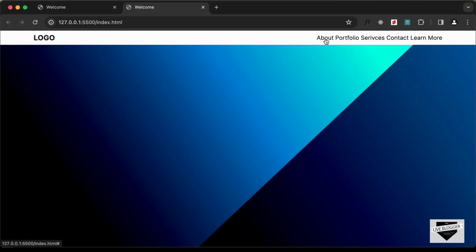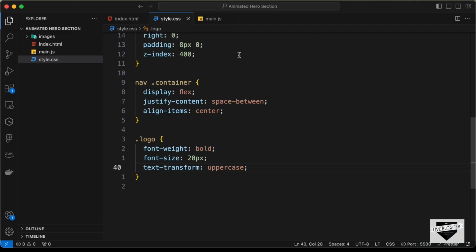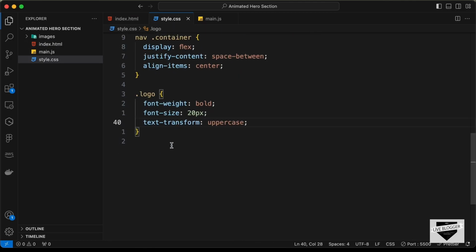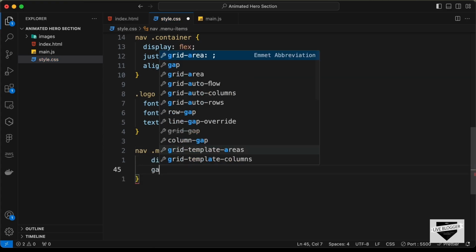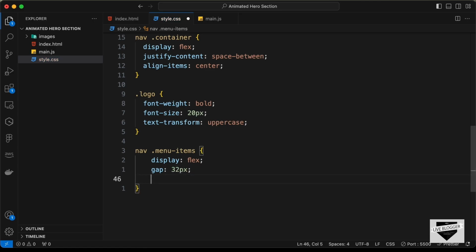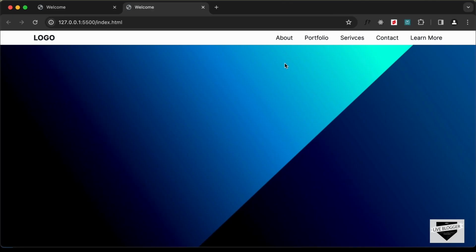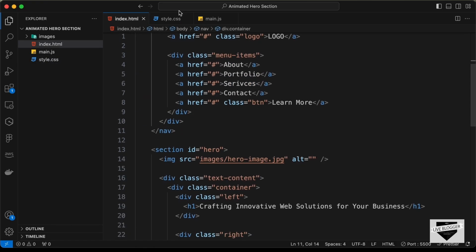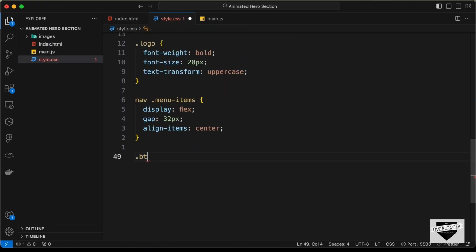Right, now we need to have some gap between these menu items. So they are inside this division with the class of menu items. So let's target that. I'll just type nav menu items, and let's set the display to flex and set a gap of 32 pixels and align items to the center. And now we can see we have this gap between the menu items. Right, now let's go ahead and style this button. So for the button, we have this class of btn. So here I'll just type .btn.